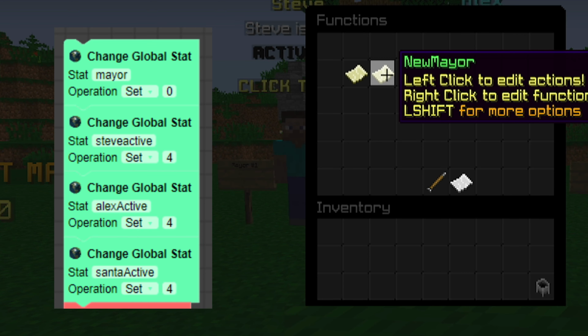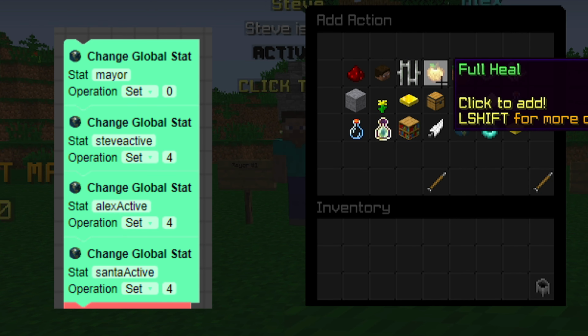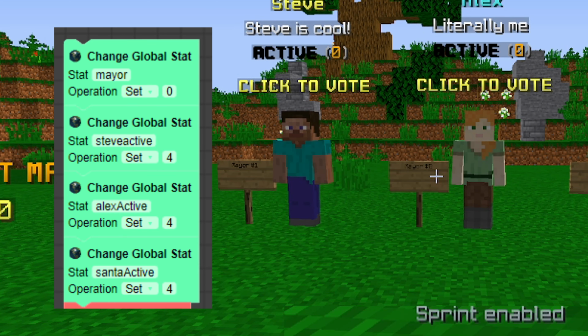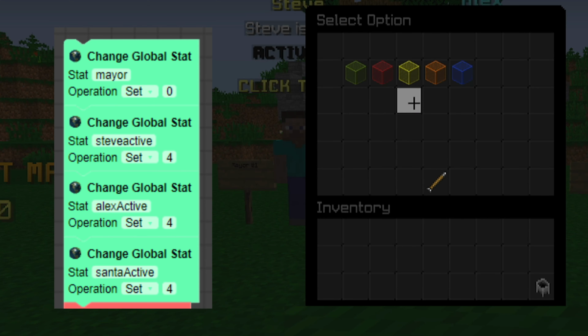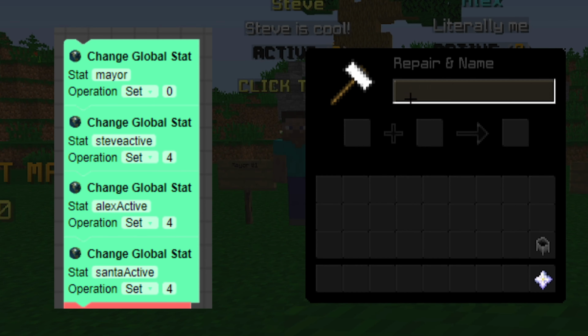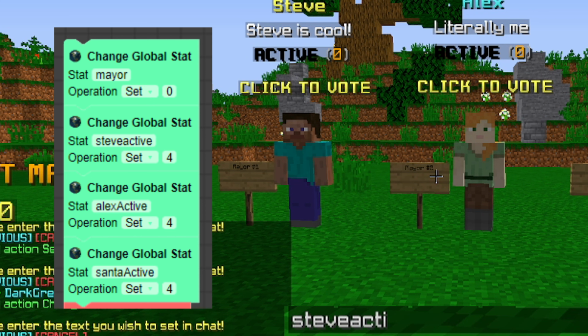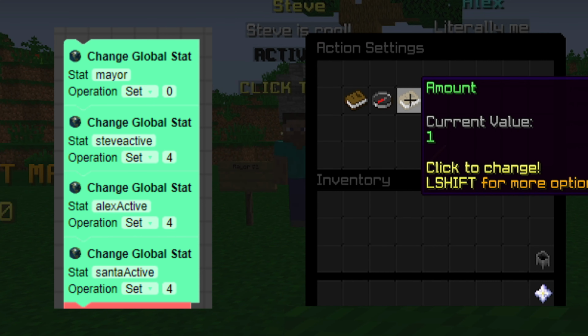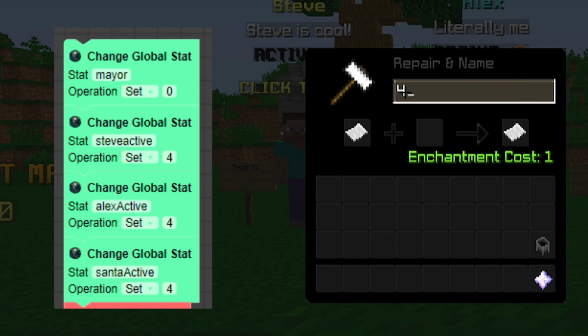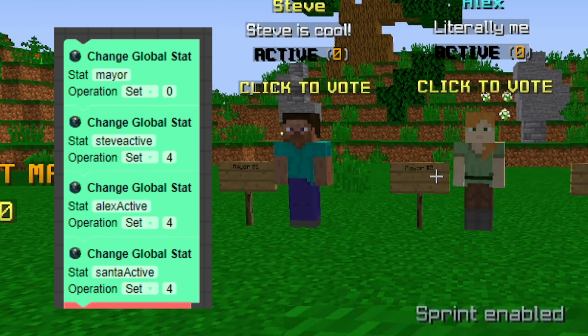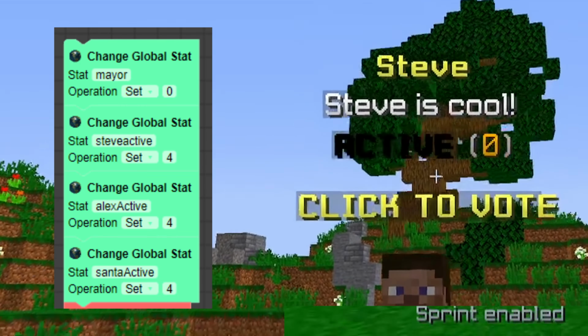So in the new mayor function, you're going to follow what I do. We're going to create a new action. This will be a global stat. We're going to change mayor to 0. So when we're calculating the new mayor, we're just going to reset it to 0, which you'll see why later. And then we'll also set Steve active. This is the variable that determines the active text. So we're going to set it to 4. The color code 4 is a dark red. So that means when this happens, the active text on Steve will change to red.